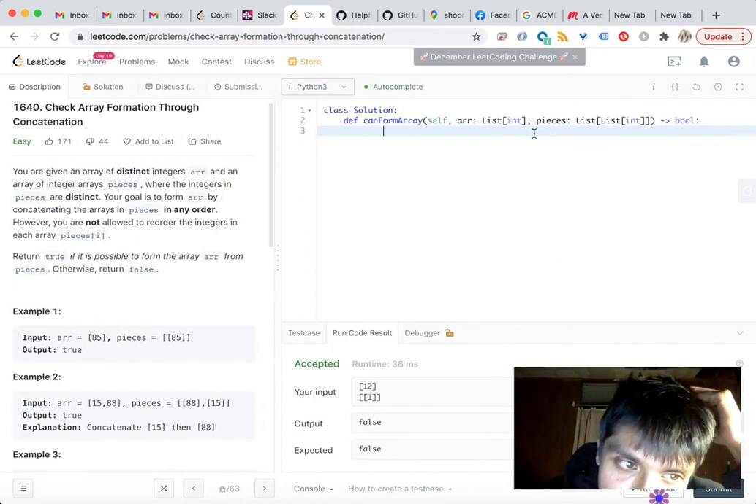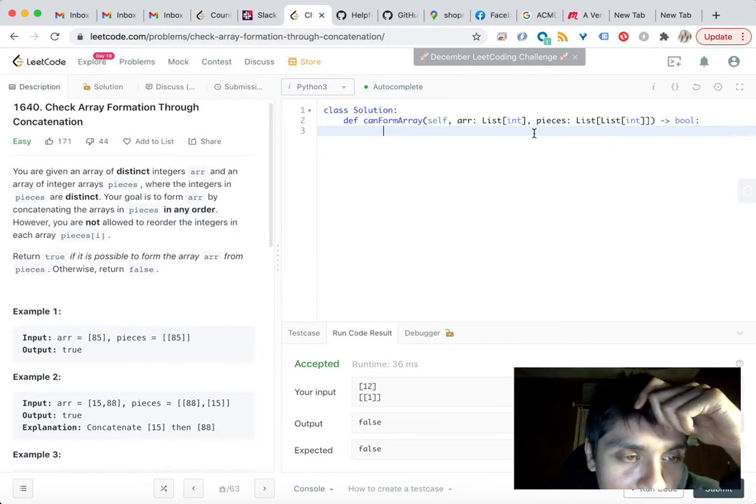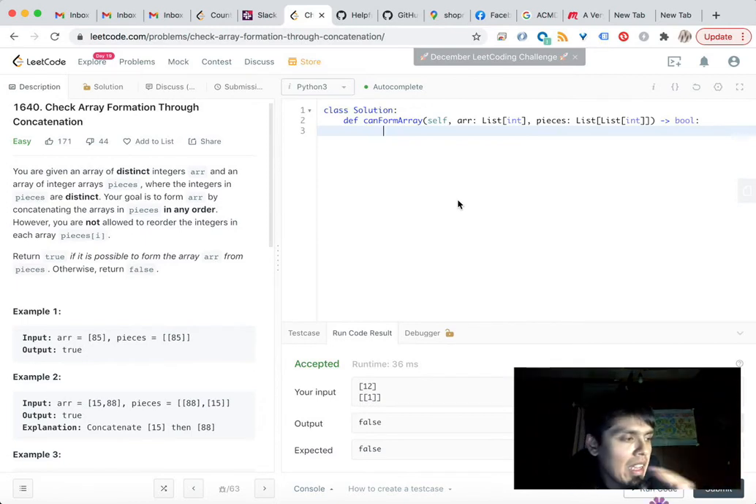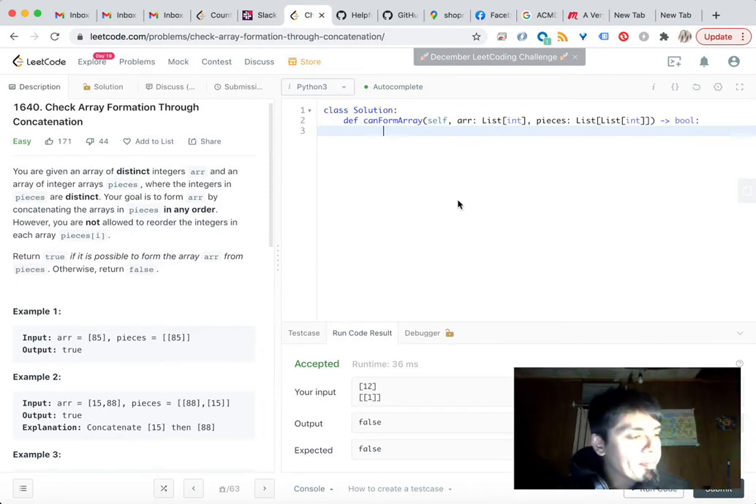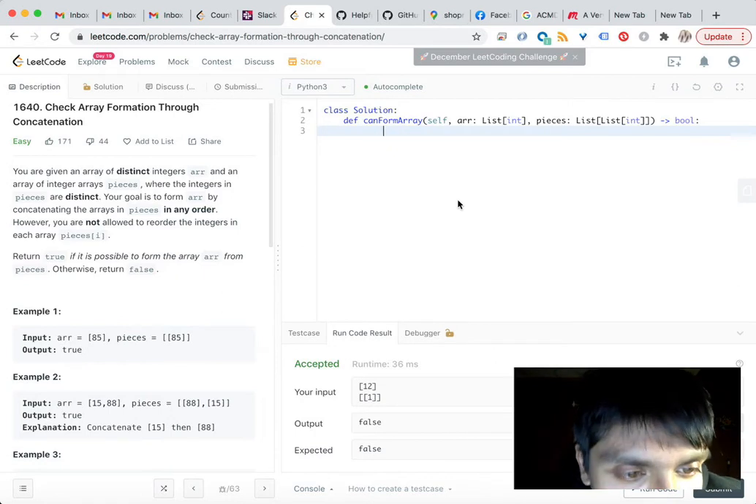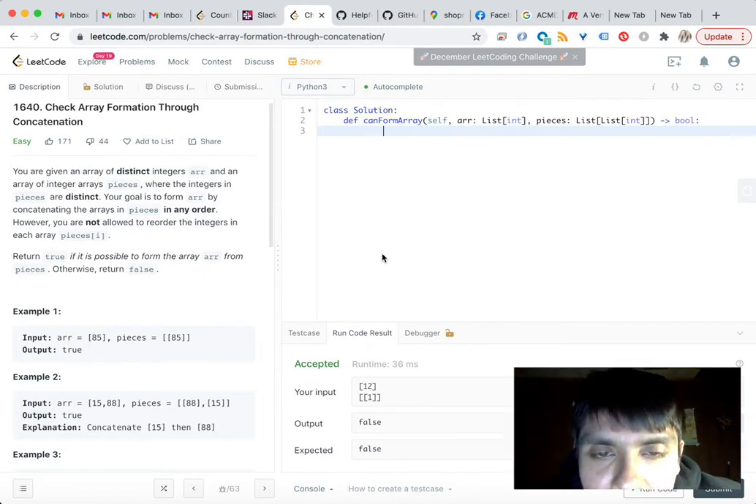Your goal is to form an array by concatenating the arrays in pieces in any order. However, you're not allowed to reorder the integers in each array in pieces. All right. So my first thought is that I had something a little tricky, nifty in mind to do this. Let's see if it works, right?